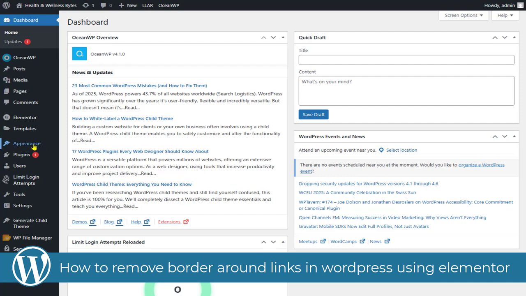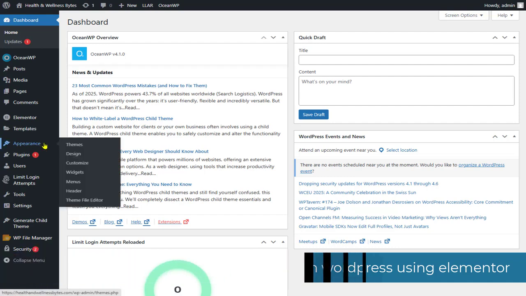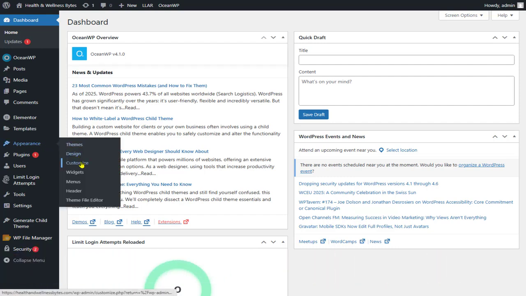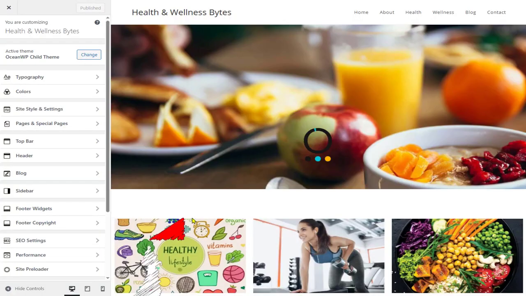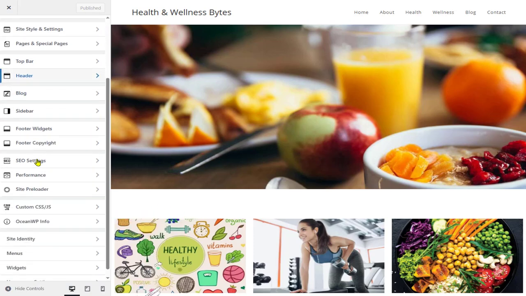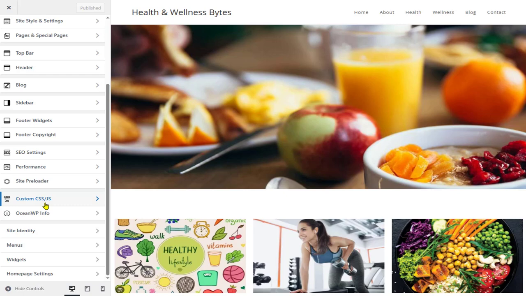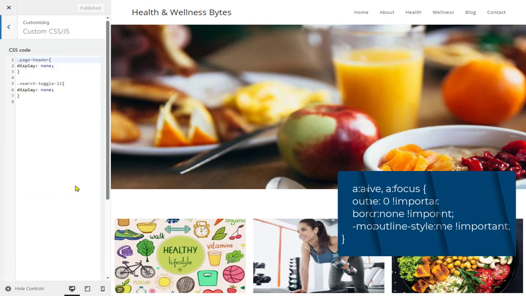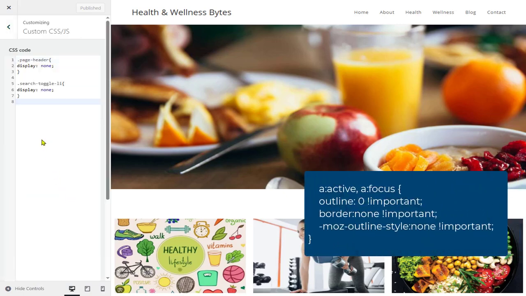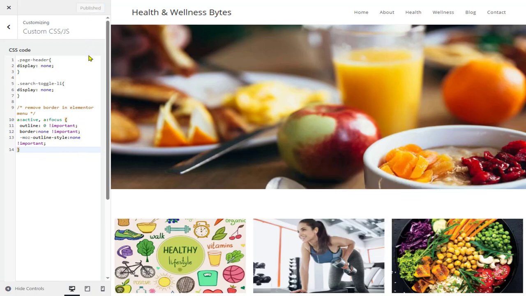In WordPress Dashboard, we need to navigate to the Appearance tab and click on Customize. Again, in the left panel, we will need to click on Custom CSS and JS. In the CSS section, paste the code you see on the screen. You can find the link to the CSS code in the video description. Once the CSS is added, click Publish to save the changes.